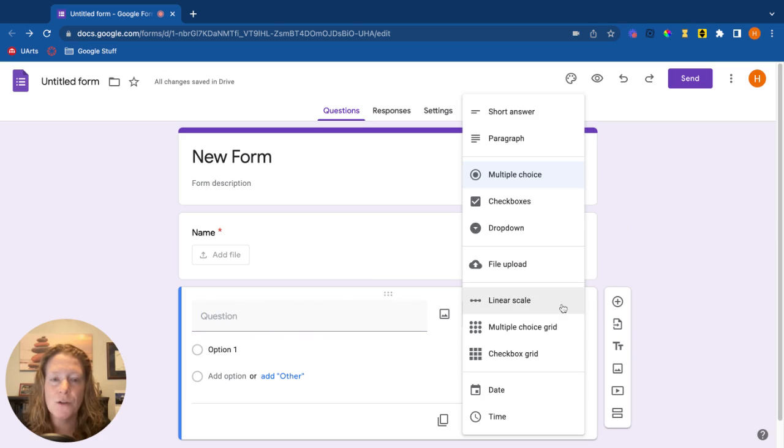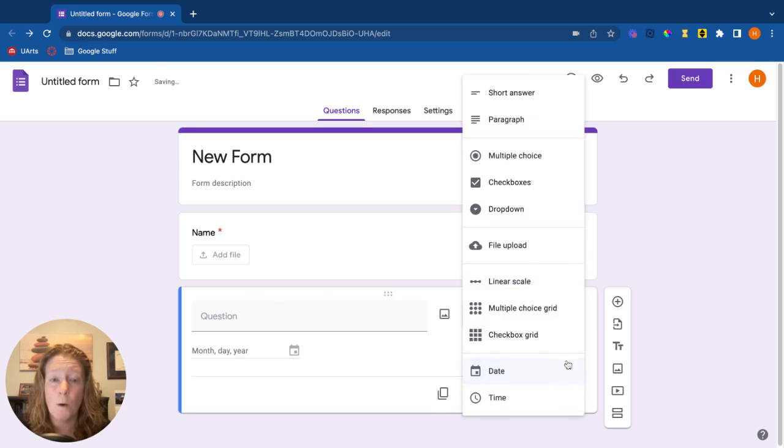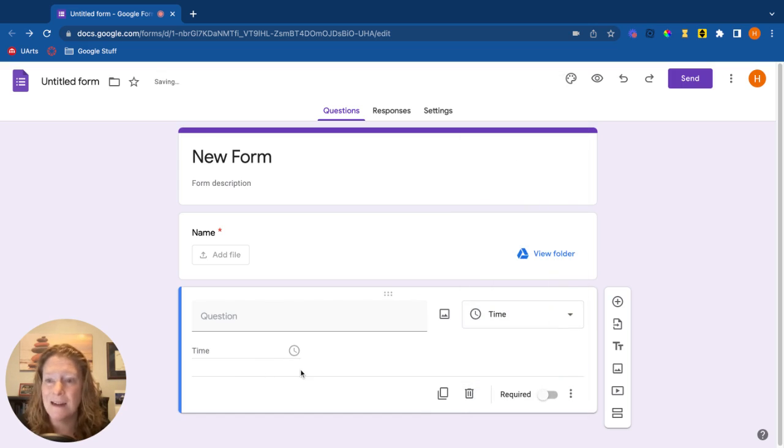All right, keep going. Some other things that you can do: a linear scale. Multiple choice grid means they can choose one option within the grid, and a checkbox grid, they can choose multiple. You also have the ability to ask for a date, right? Or you can ask for a specific time. Now, the date and time are very particular because it's going to ask for a date and it's going to have to be formatted properly to be that date and time.